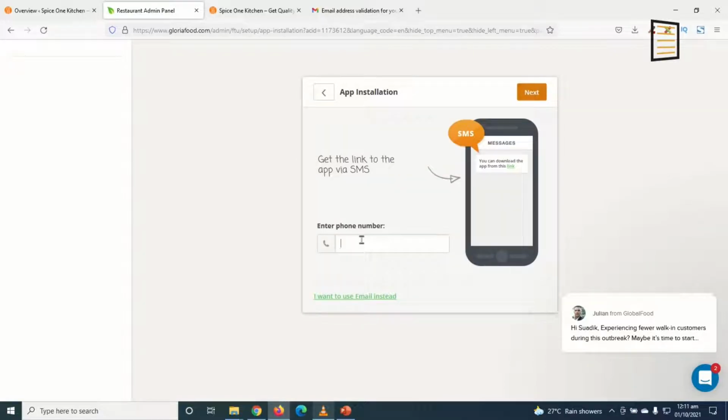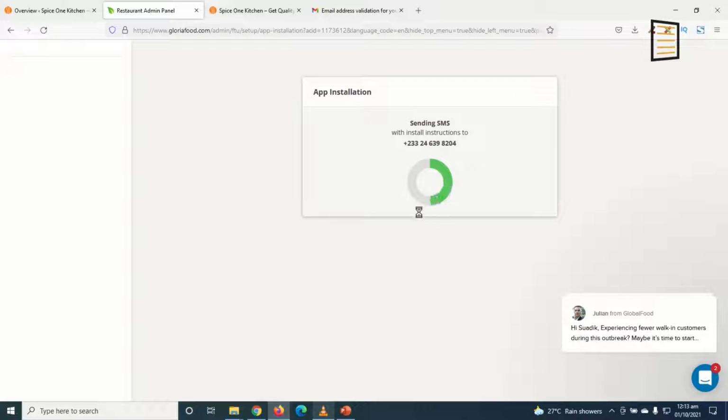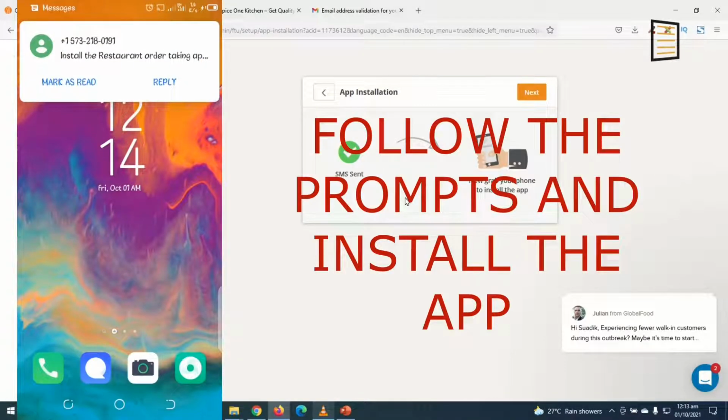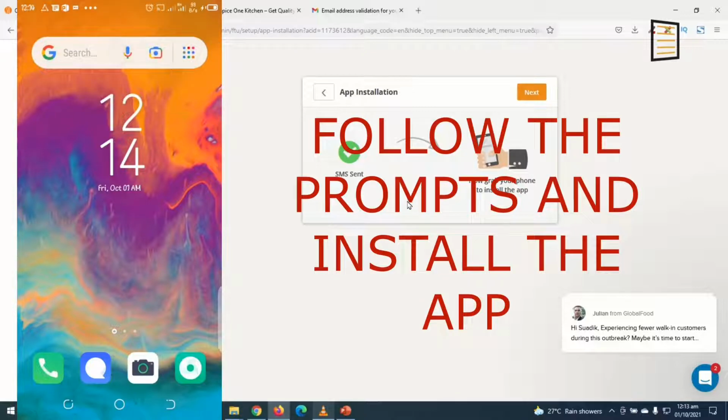So in here, you need to enter your phone number if you want to receive the link through SMS or if you want to receive it through email. I'll go ahead and enter my number here to receive it through SMS. So I've entered in my number. I click on next. And an SMS is sending to my number. SMS sent. Okay, I've received an SMS through my phone. So I have the SMS in here. I go ahead and open it up.